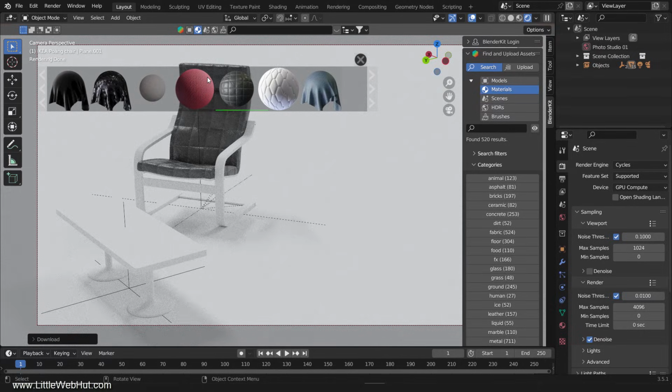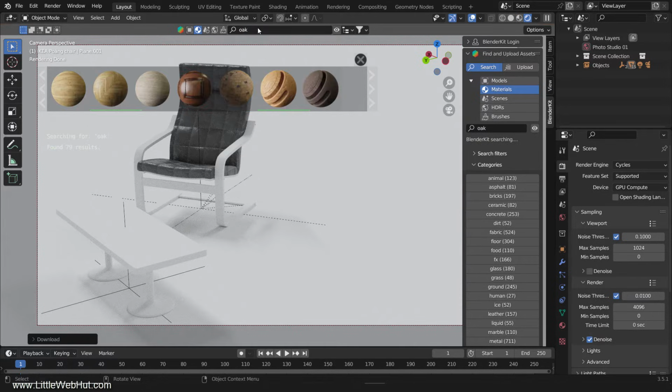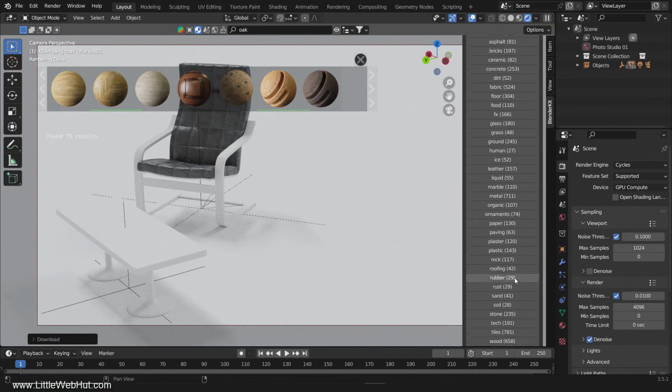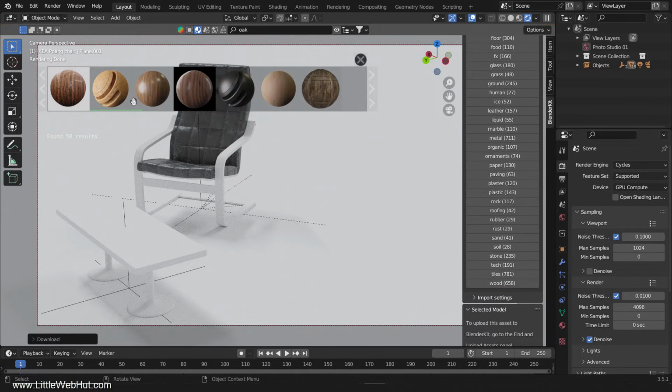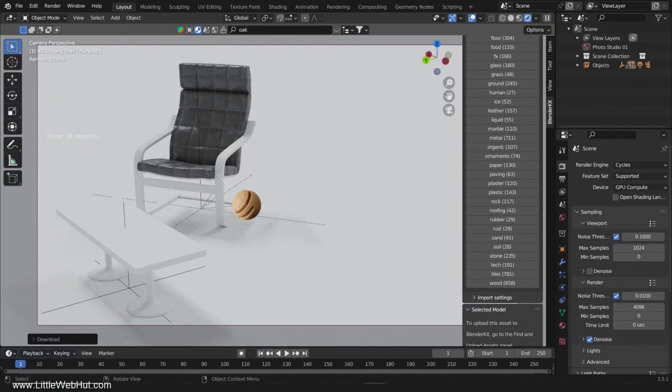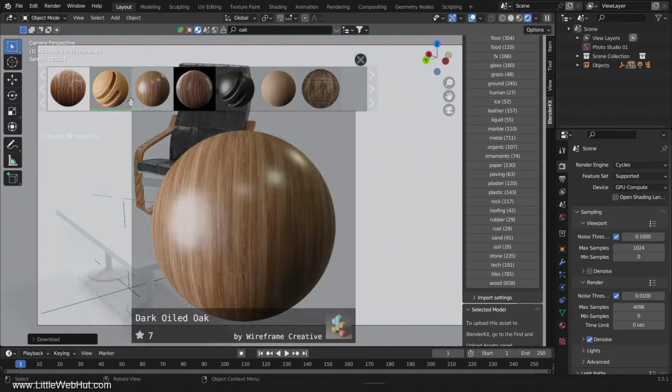You can also enter text in either of these search boxes to help narrow down the choices. I'll search for oak and then tell it to search within the wood materials. I'll apply this one here and here.